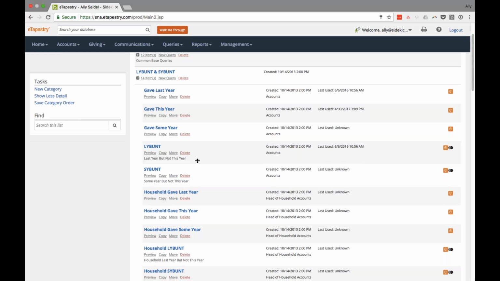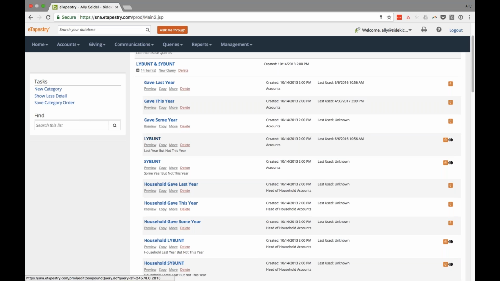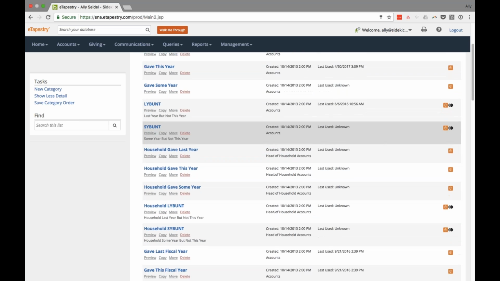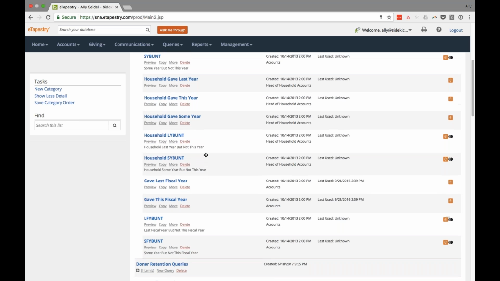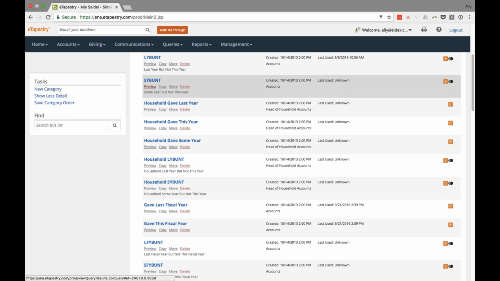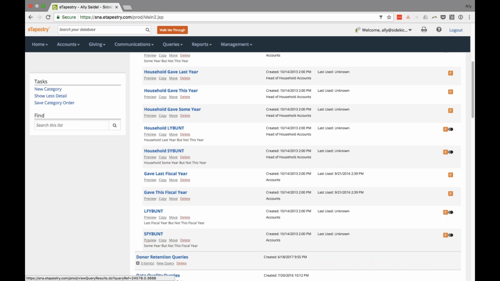You can use this whether you want to identify donors this year, so calendar year. This LIBUNT query here is your last year, but not this year. But there's also one down here for last fiscal year, but not this fiscal year. And you can also use it for all donors. So that's what the some year, but not this year is. And of course, there's a partner for fiscal year. So some year, but not this fiscal year.